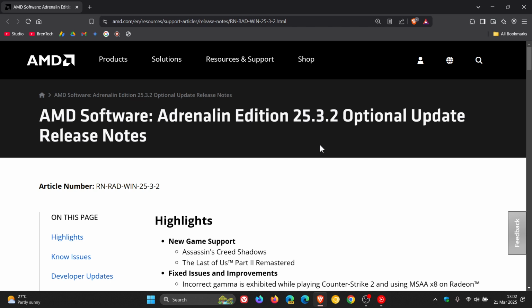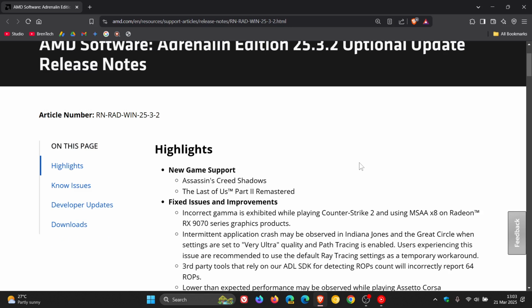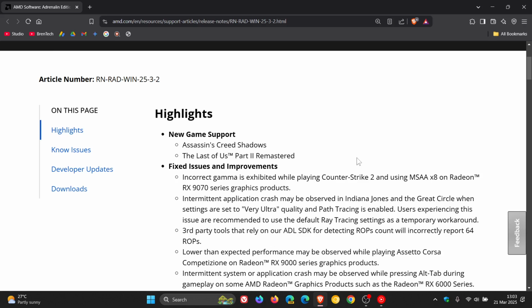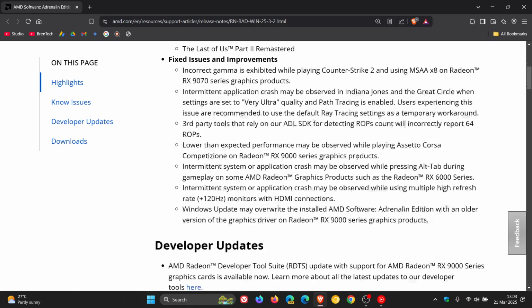overwrite a newer driver. Now, I'll leave this post linked in the description, because it'll give you all the information you would need. But here we can see the highlights. It's got new game support for Assassin's Creed Shadows, The Last of Us Part 2 Remastered, and there's a whole lot of different fixes, which you can check out, because this article will be linked.